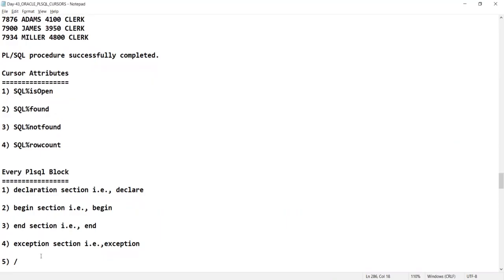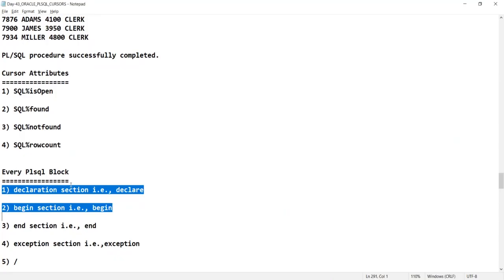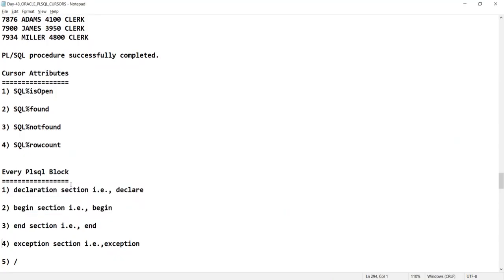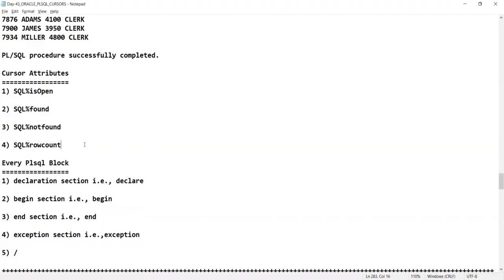So we are in good shape understanding the declaration section, begin section and end section, and now we need to understand the exception section. How to handle exceptions in PL/SQL, is it important or not? Exception handling is important in Java or not? If you are not handling the exceptions properly in a Java application, what would happen, sir?